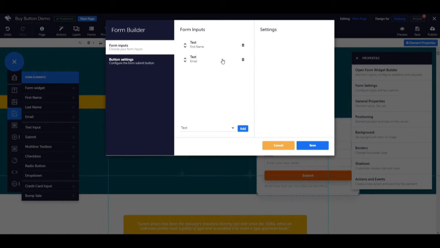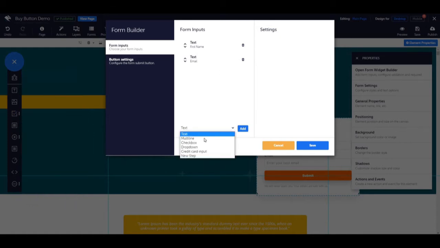To do this, click on the drop-down menu and select the input that you would like to add. You can choose from text, multi-line, checkbox, drop-down, credit card input, and new step, which you can use to create a multi-step form. More details on this will follow soon.